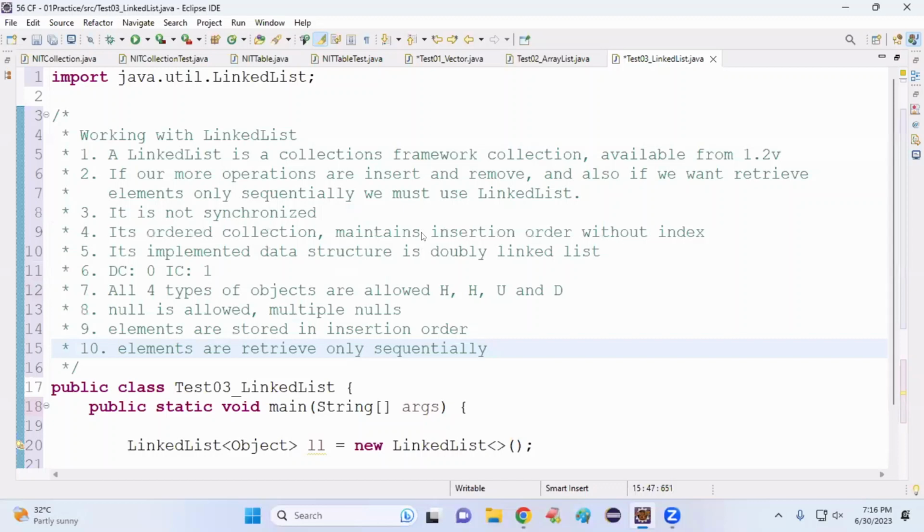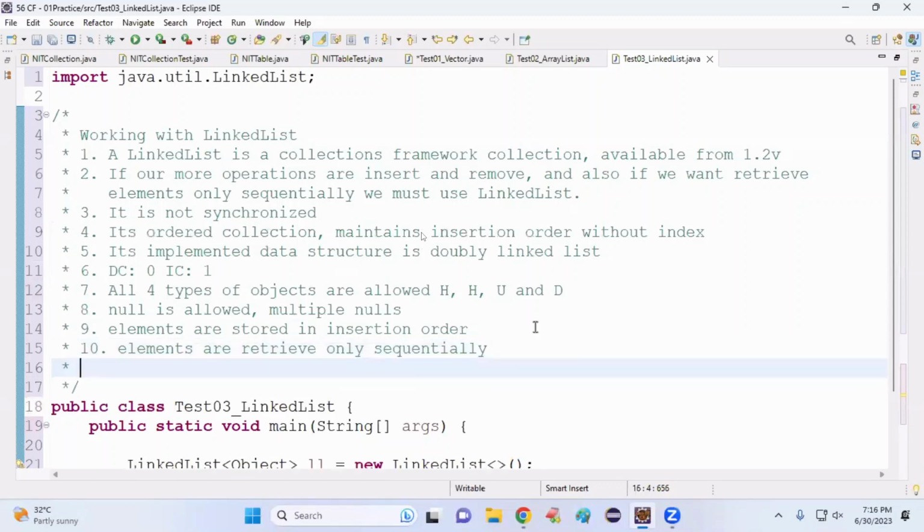Okay? You should learn all these points by heart. They ask these questions only. They don't ask when to use which collection. In this situation I should use this collection, in that situation that collection. Interviews will ask when to choose linked list, when to choose the others.